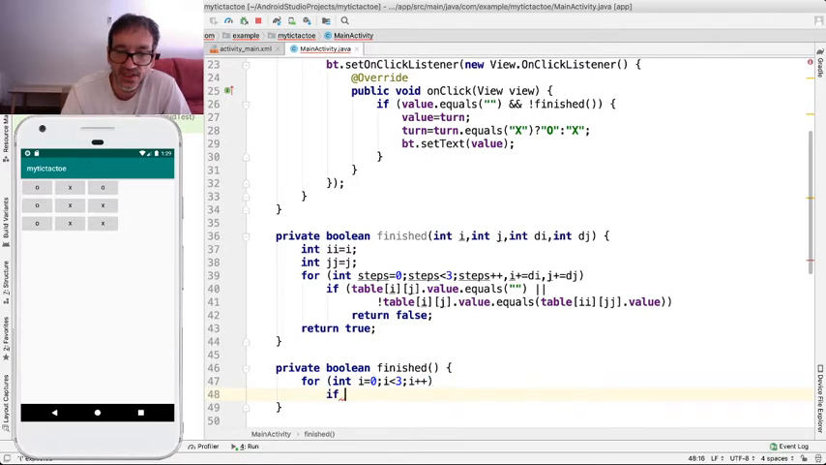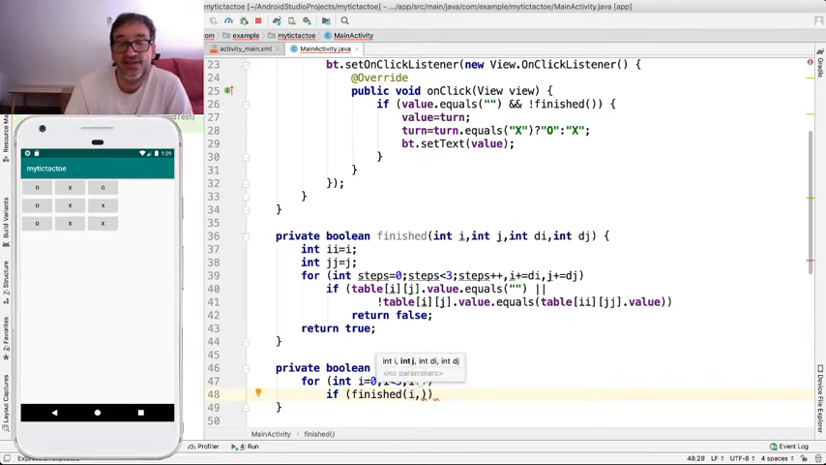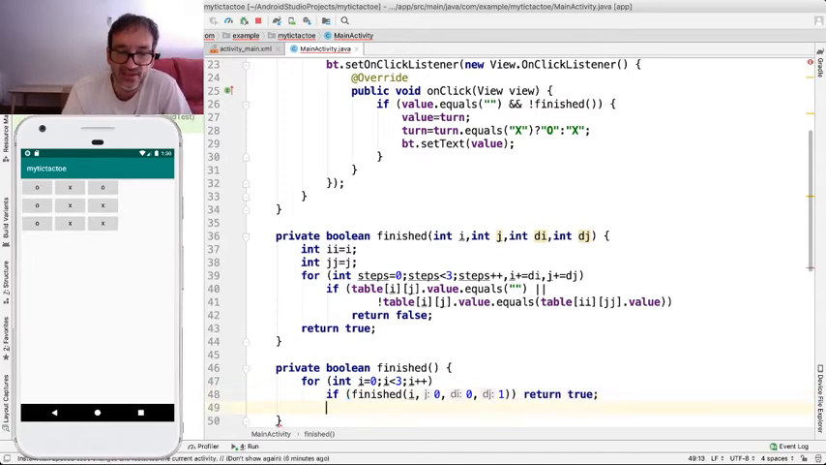if we have finished according to that row, so we start on the leftmost side of the row. That's why we have I0. And we move rightwards, okay? So the I doesn't change, and we will be adding 1 to the j's, okay? In that case, we return true. Yes, we have finished, okay?